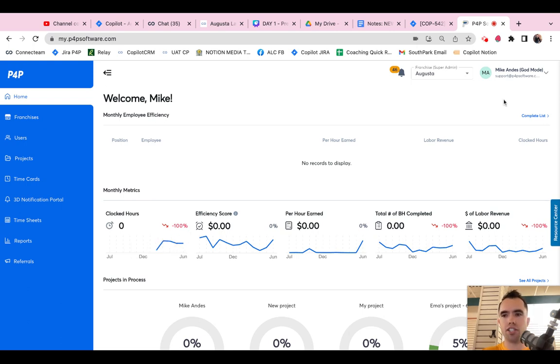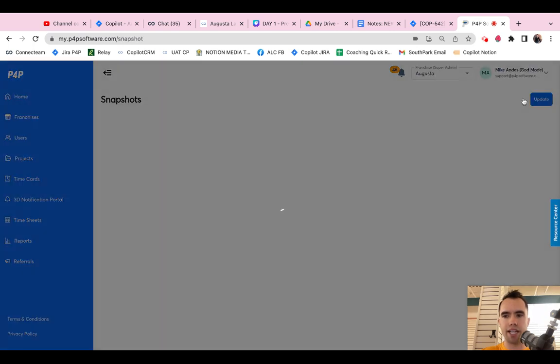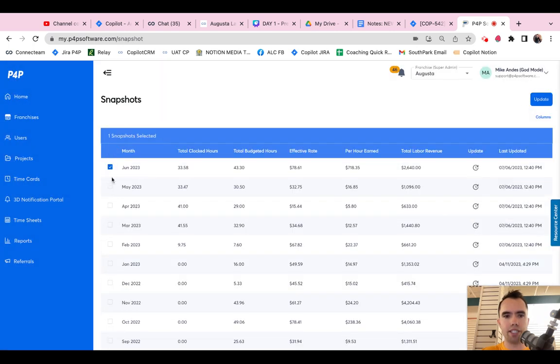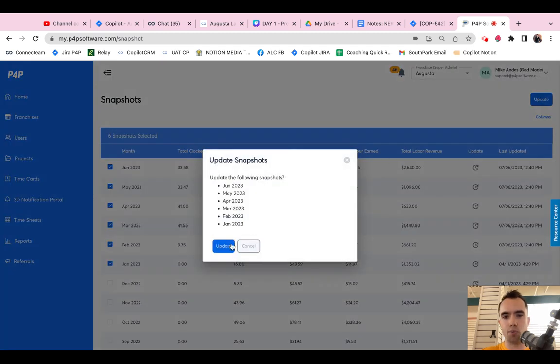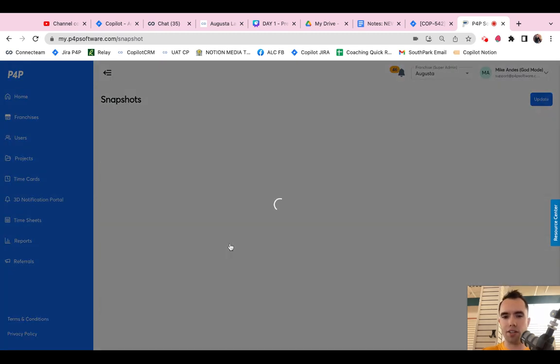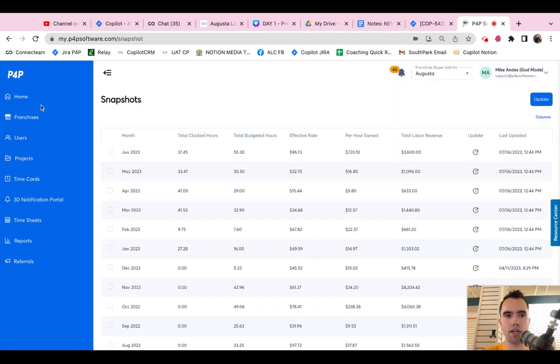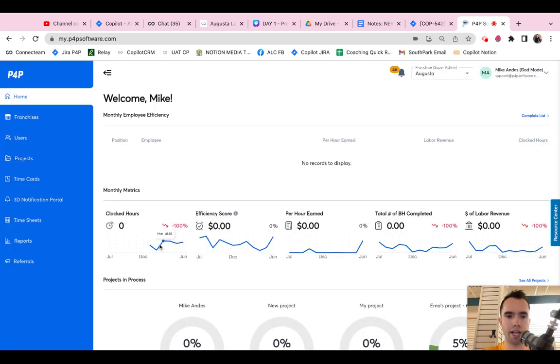In order to refresh that, remember, just go up here, go to your manage snapshots, choose the months you'd like to select, which typically is going to be all the way back until the beginning of the year or when you got started using the software, and then just click update. It'll take a couple seconds to process, and then it'll actually have those snapshots ready to go. And when you go back to the homepage, these will fill back in. So if this is flatlined, you will need to manage your snapshots and refresh that.